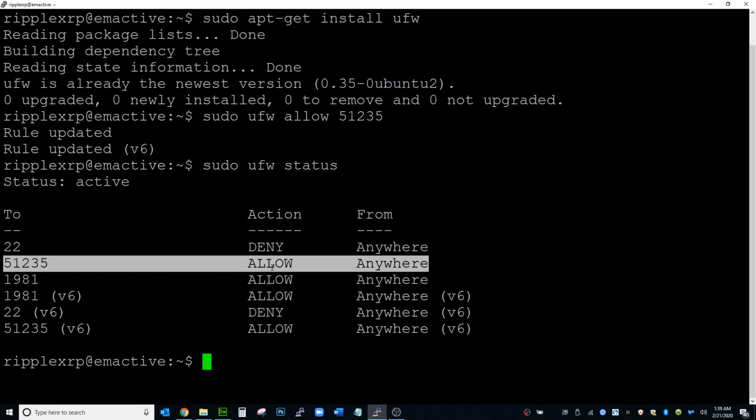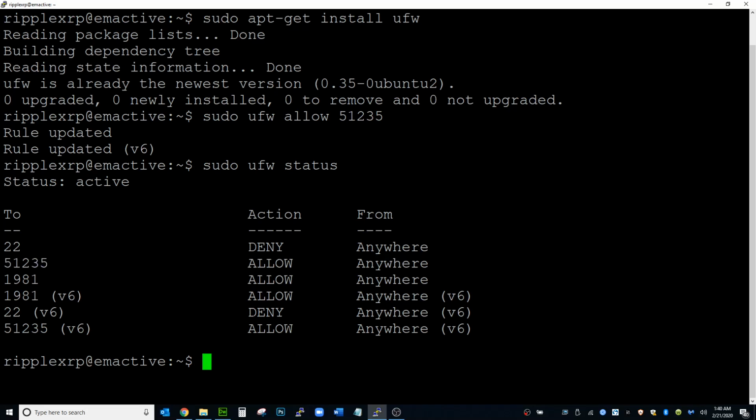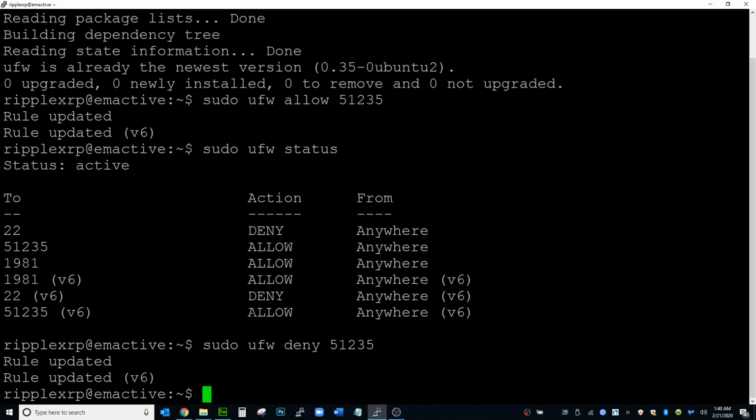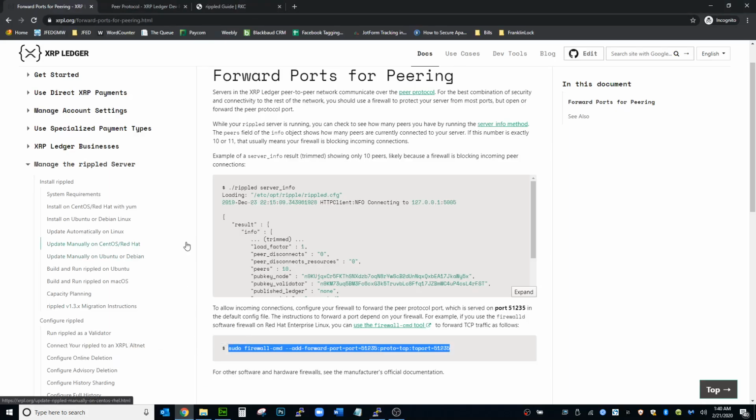So now if you want to deny it, it's very simple. You just change the action to deny. So it's sudo UFW deny, and then you add the port number 51235. Very simple. So I'm going to deny it because I'm running a validator. We don't want any incoming connections to 51235 if we're running a validator. Like I said, this is a short video, but I just wanted to go over it real quick.